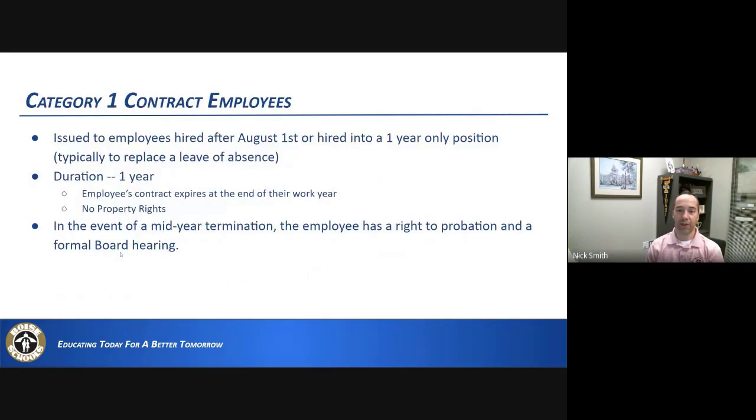So let's kick off with the categories of contracts. The first category contract that we're going to talk about is a Category 1. These are issued to employees hired after August 1st or hired into one-year only positions. That would be typically to replace somebody that's out on a year leave of absence. We had a lot of these last year. This is a duration of 1 year only. The employee's contract expires at the end of that year. They have no property rights and no expectations of employment moving into the next year.